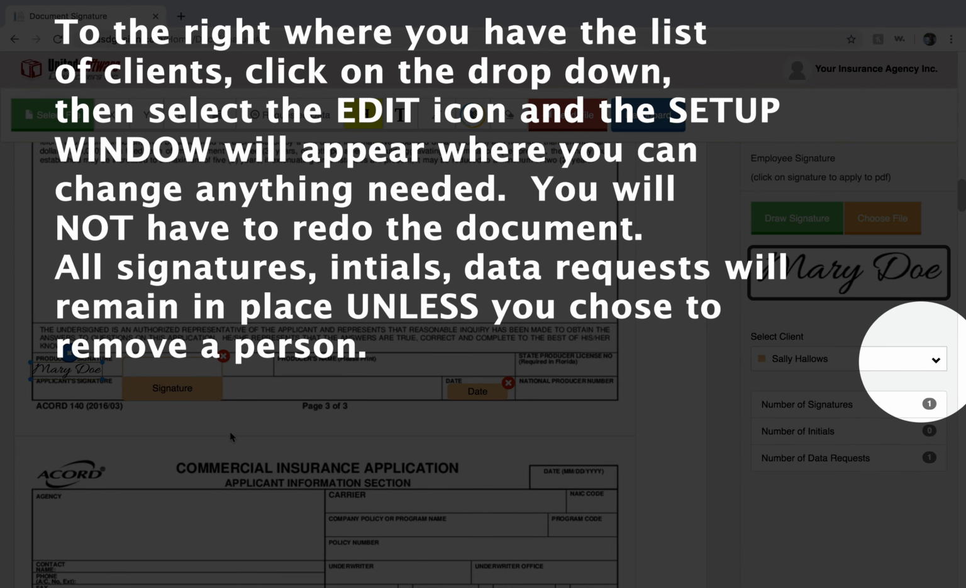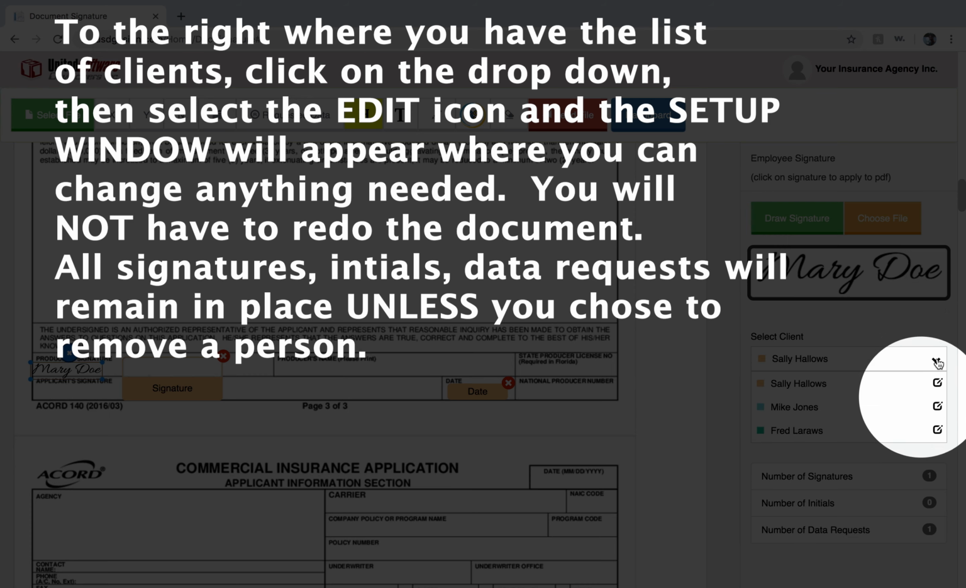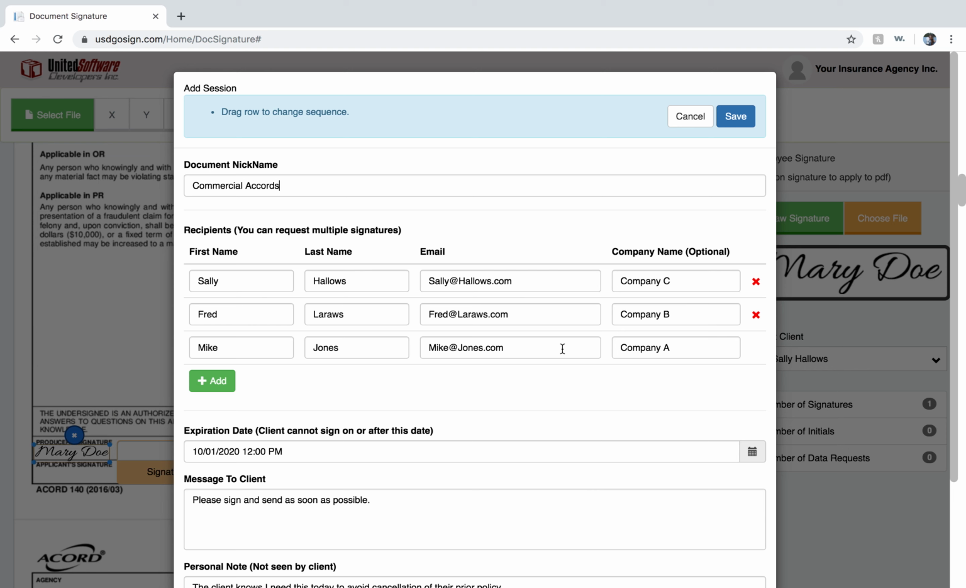To the right where you have the list of clients, click on the drop-down and then select the edit icon, and the setup window will appear where you can change anything needed. You will not have to redo the document. All signatures, initials, data requests will remain in place unless you chose to remove a person.